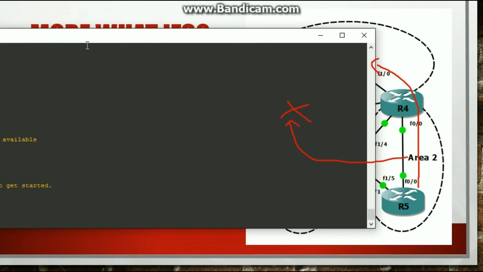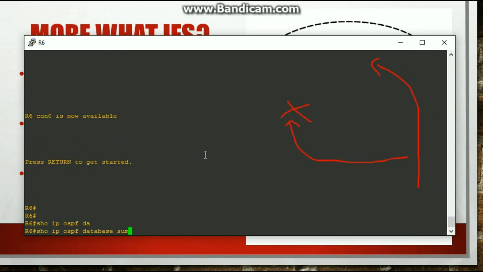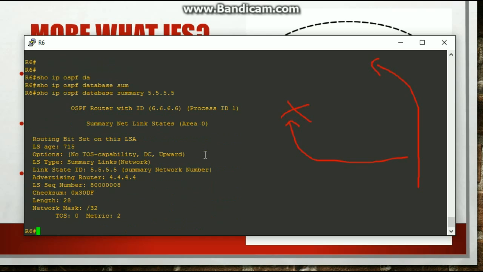Show IP OSPF database summary 5.5.5.5, and I'm guessing I'm only going to learn it once. Bam, look at that. So that just proved that router 1 is not advertising routes to router 6. Sweet. Let's clear that off. What else do we have here?